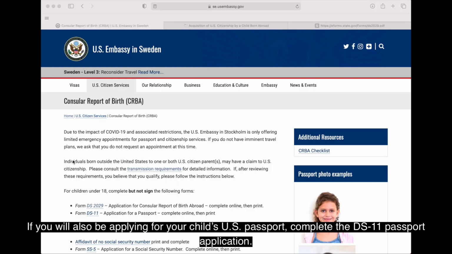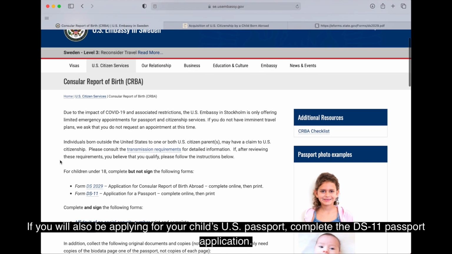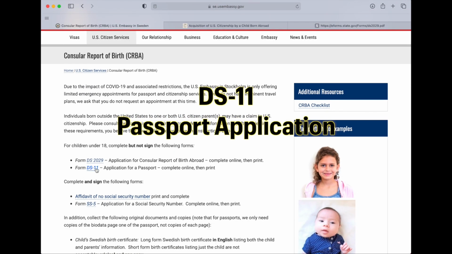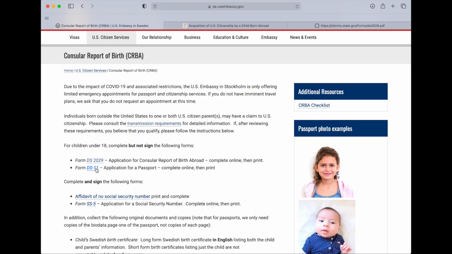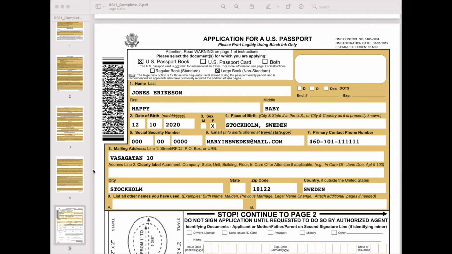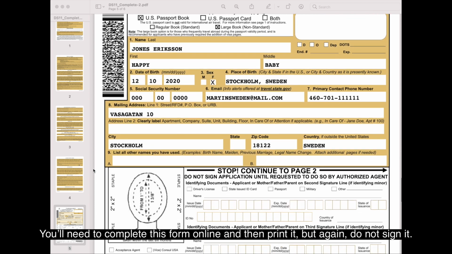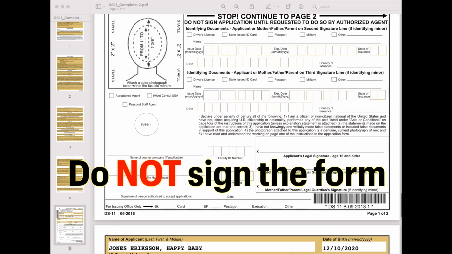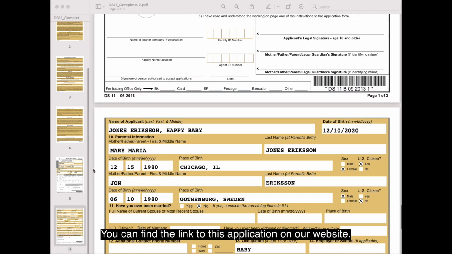If you will also be applying for your child's U.S. passport, complete the DS-11 passport application. You'll need to complete this form online and then print it, but again, do not sign it. You can find the link to this application on our website.